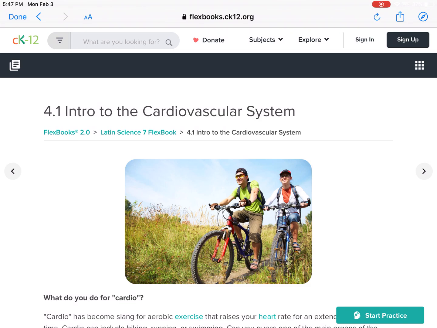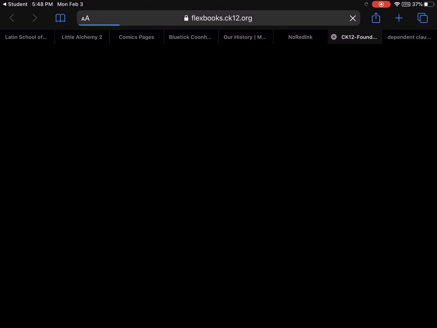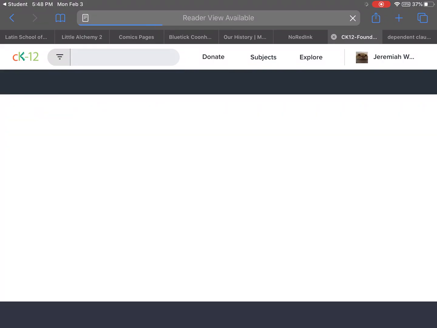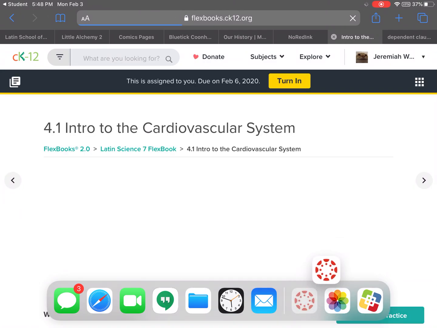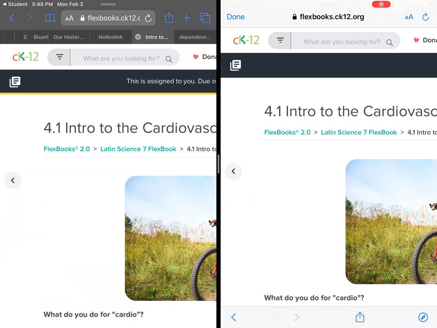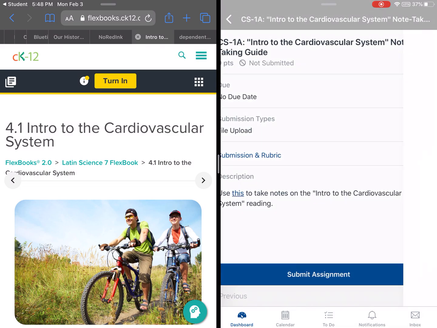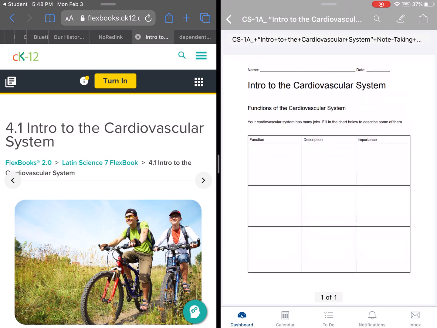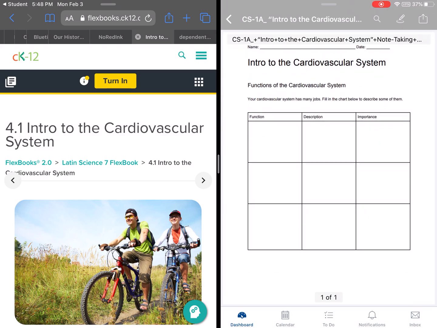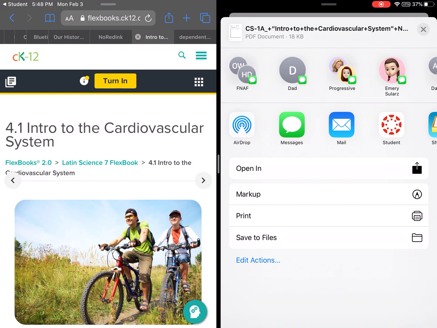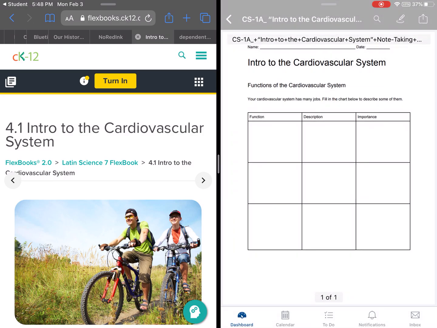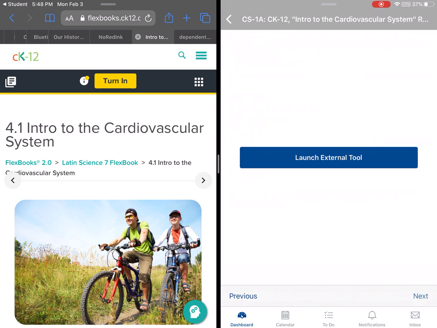But since we want to be able to split screen, all we have to do is hit this icon in the upper right corner that looks like the Safari logo, and then it will open up in Safari. And now we can split screen and take notes. Done. Go back to the note-taking guide, click that link, and now I can take notes here, and when it's all done, turn it in here, and make sure that you select the right assignment number. Then you just hit next.